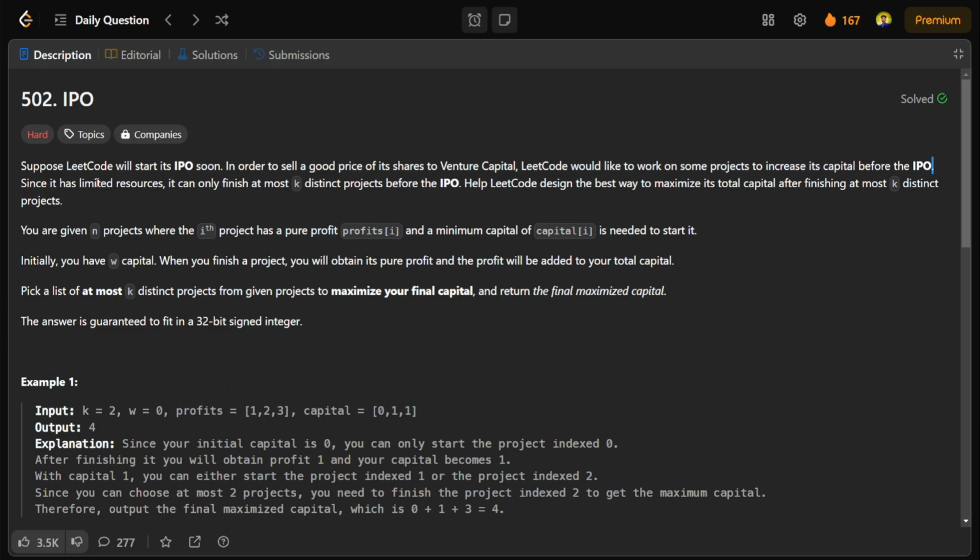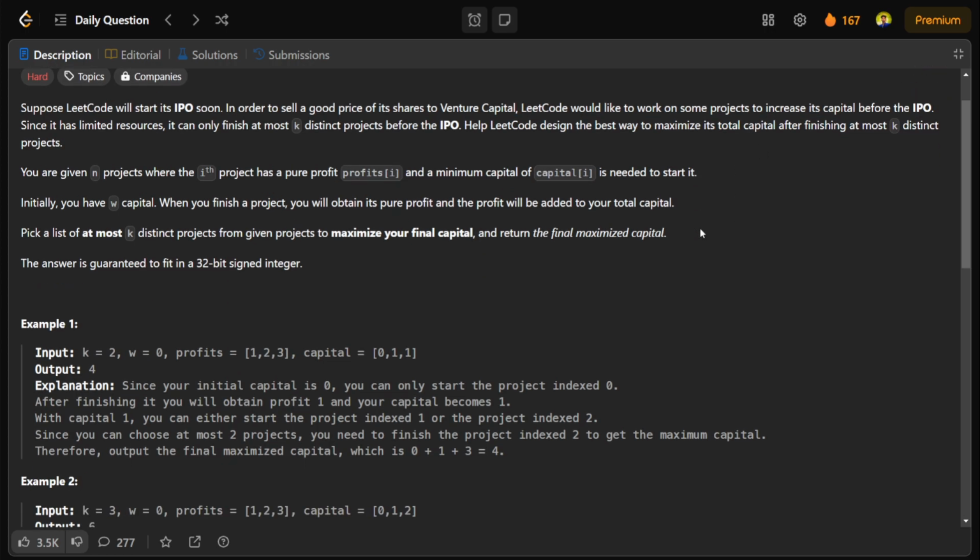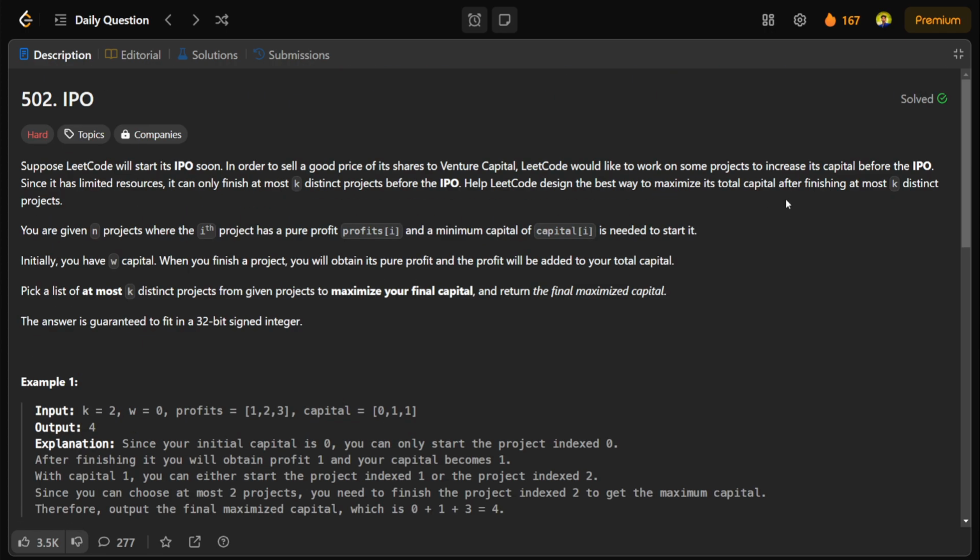launching its IPO. They are saying since resources are limited, meaning the people working inside Leetcode are very limited, they can finish only K most projects. So at most they can finish K distinct projects before launching the IPO. Now they are saying help Leetcode design the best way to maximize the total capital after finishing the Kth project. So we need to make a program so that Leetcode can finish at most K projects with the maximum capital.